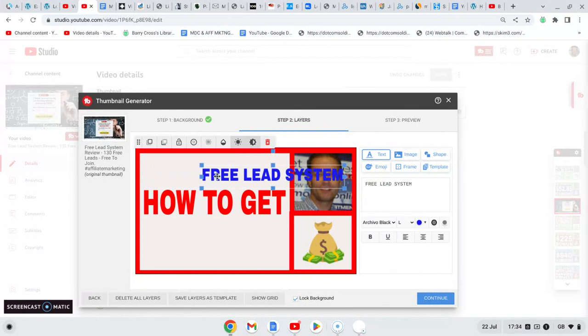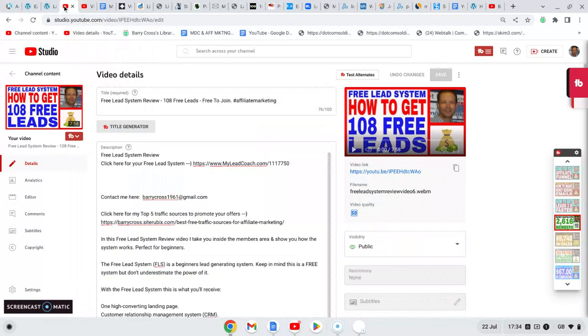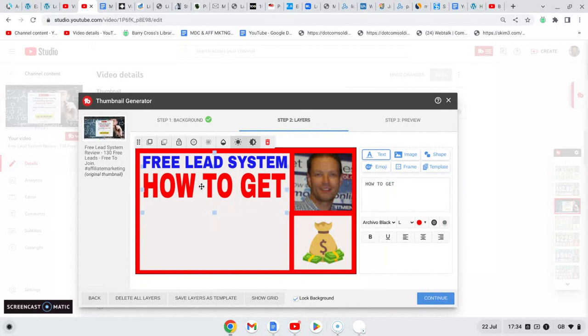And then what we can do is size this up and drag it. Just click your mouse, put your cursor on there and drag it across. Use those little blue squares as a guide and then drag it across there. And we've got free lead system. Click out of that. And then the next lot, 108 free leads. So how to get goes under there. So we're just going to drag that under there and space it.